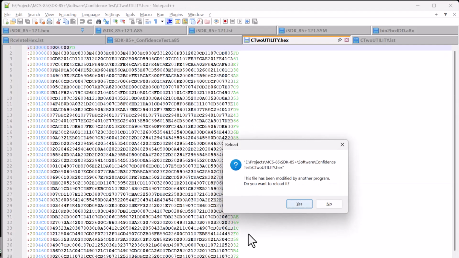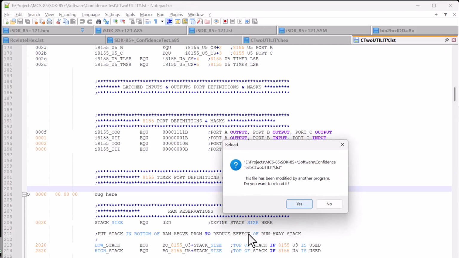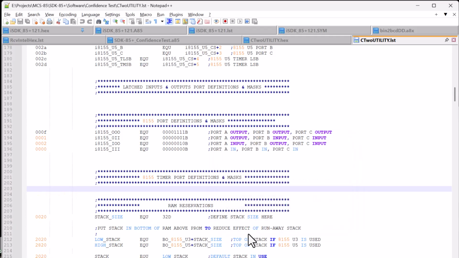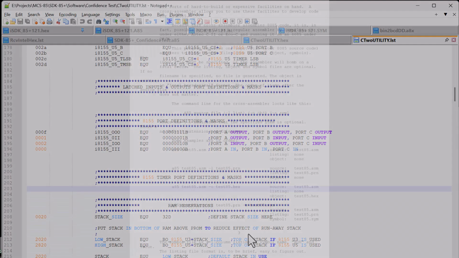Now after it assembles, when you go back to Notepad++, it'll ask you if you want to update to the newer version of the file. It'll say somebody else changed this, do you want to update? This is your last chance to read what it's asking and to notice that you accidentally made the edits in the list file and not in the source file. Don't think I haven't made that mistake many, many times.